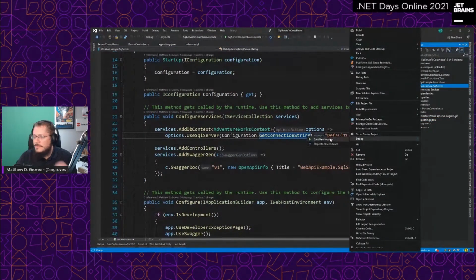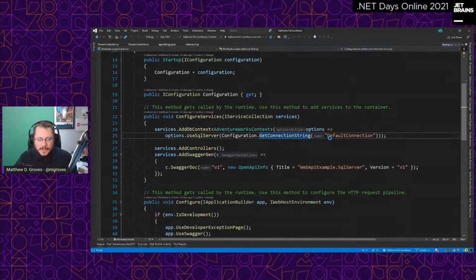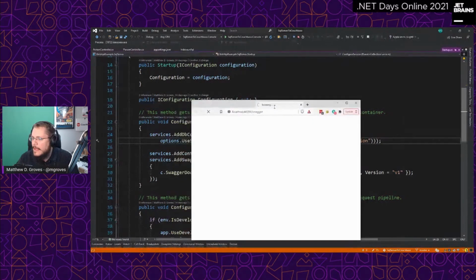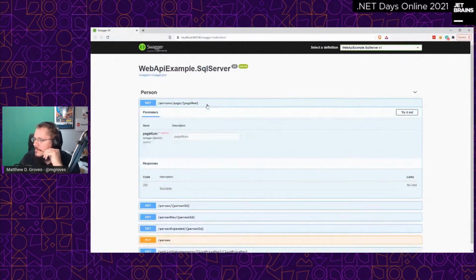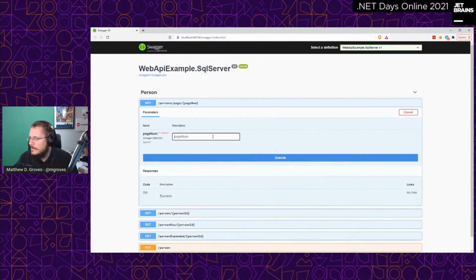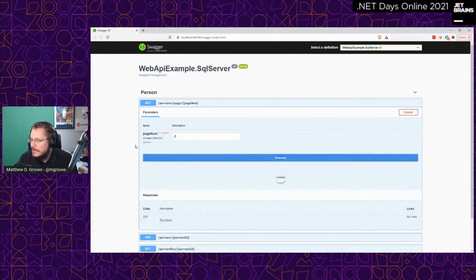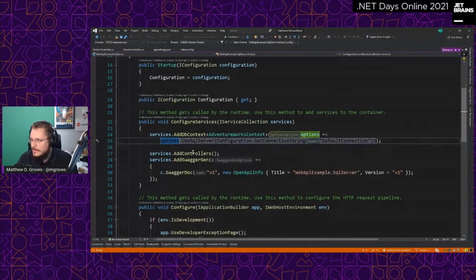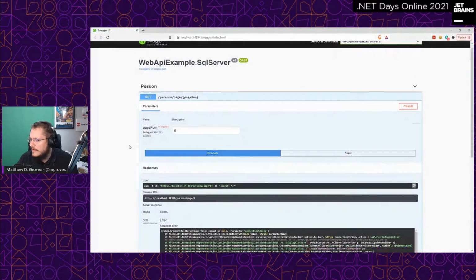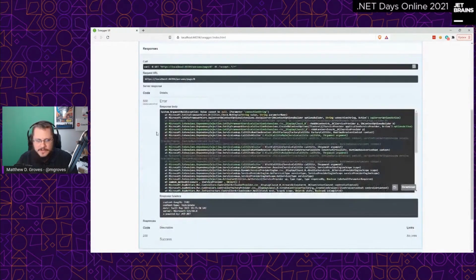Debug, start new instance. I do have SQL Server running, right? I'm pretty sure I do. Oh, I know it. No, this should work. SQL Server, startup, yeah. Page number 0. And I'm getting value cannot be null, no connection string. Why isn't it giving me a connection string here?